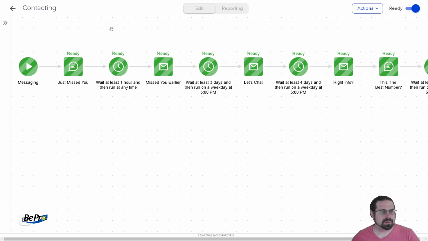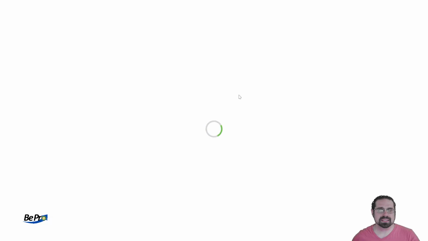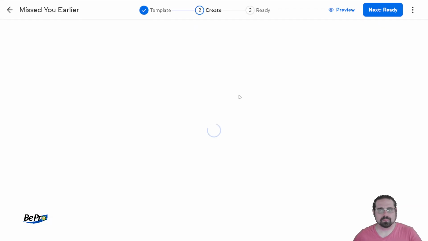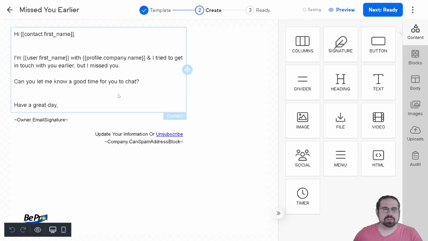The only email that goes out at any time is 1 hour after this initial one that says, hey, I missed you earlier. All of these are written in such a way that they're very casual, very transactional, and they're all using the owner's email signature. So whatever user is assigned to this person. So for example, hey, I'm Paul with BPro. I just tried to get in touch with you, but I missed you. Can you let me know a good time to chat?